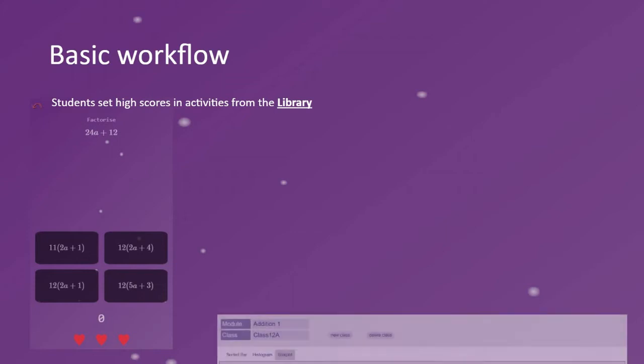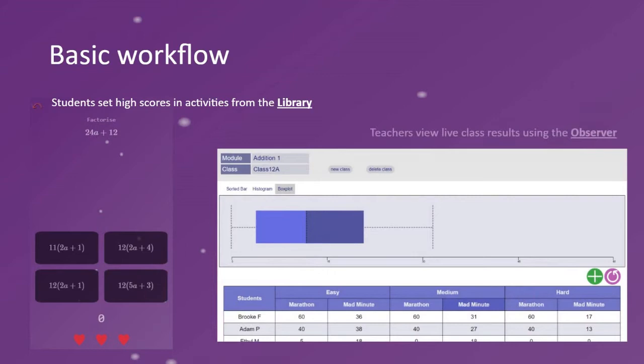Then the teachers can view the progress of every student from a great vantage point using the Observer page. From here, you can easily spot students who are struggling in certain areas or just track the performance of the class as a whole. These two simple steps form the core workflow for the Arcane Maths platform, and it's the reason the slogan makes sense as we support students with the library and empower teachers with the Observer.